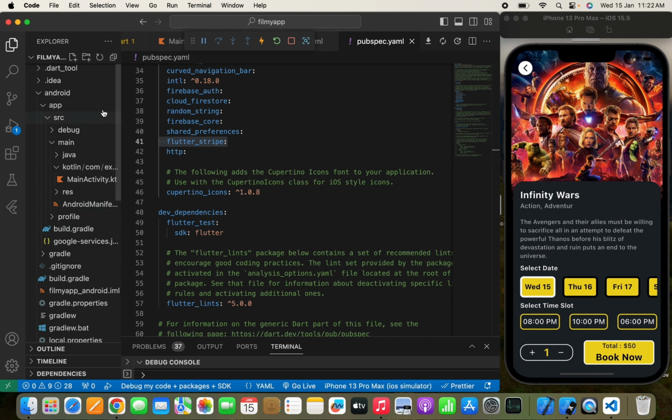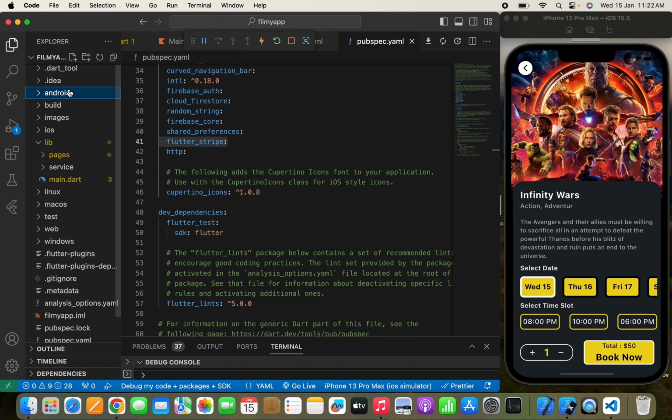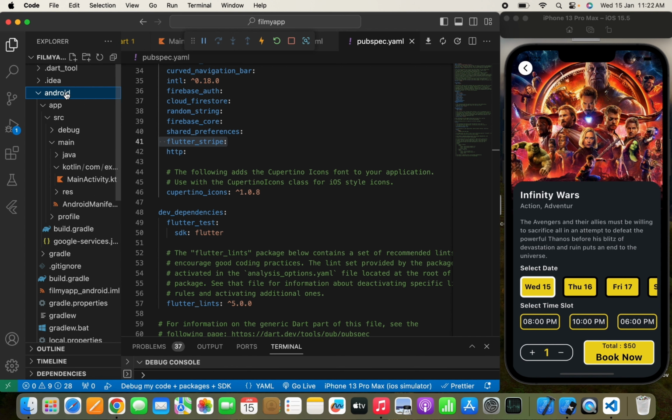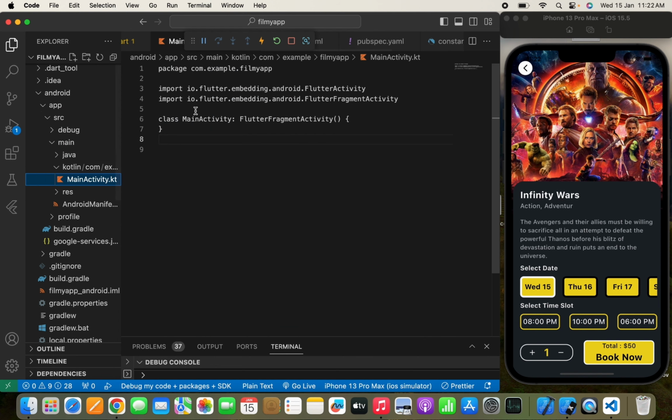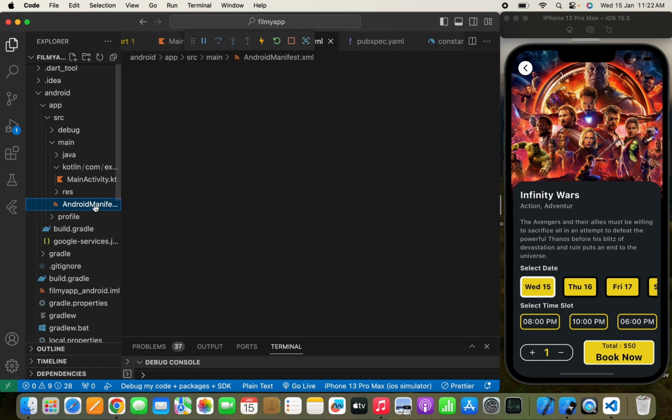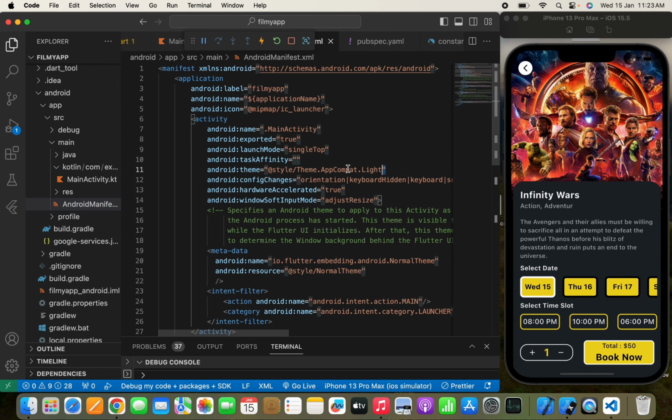Yeah. So once you have added this package, the first thing you need to do is move to the Android folder. Now I'm telling you the settings if you are running the app on your Android device. So let's move to the Android folder. Now move to app, src, main, Kotlin, in the MainActivity.kt file, you just need to add these 3 lines exactly in this file, which is a FlutterFragmentActivity.